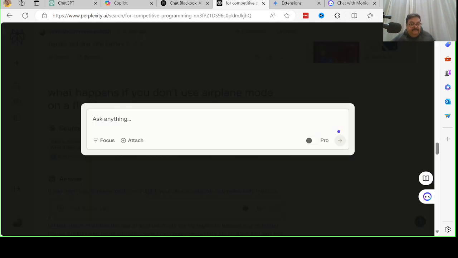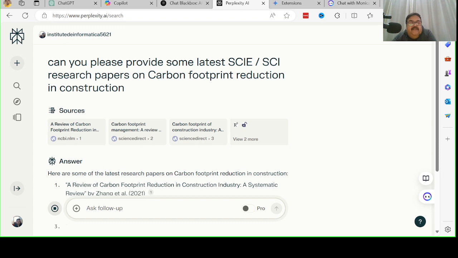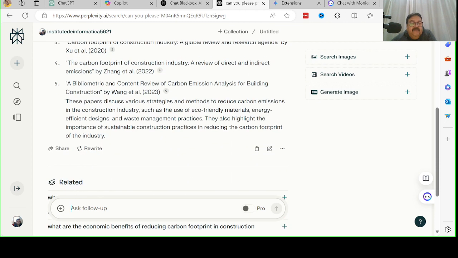Okay, let's see how much Perplexity gives me. So I've checked with ChatGPT. ChatGPT would not give you any papers. Copilot gives you papers, but not more than 3. Blackbox AI gives you 1 only, although it may give more.